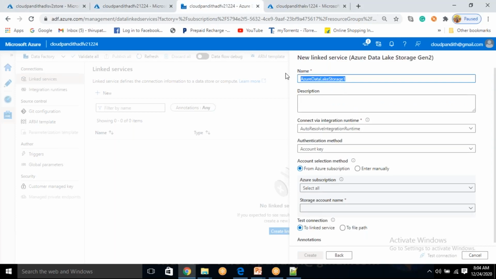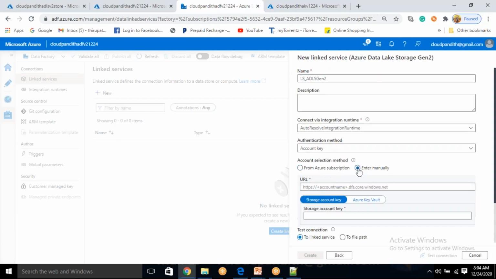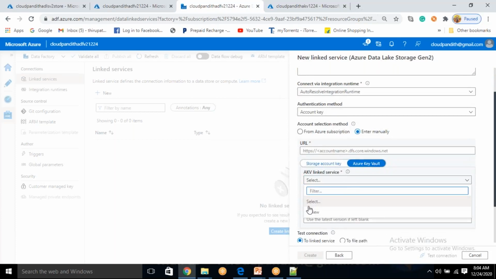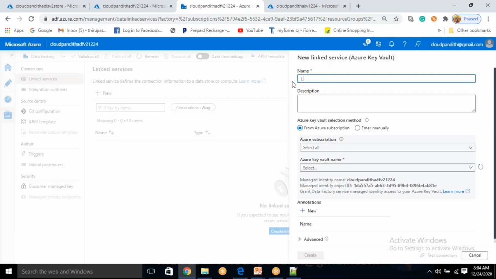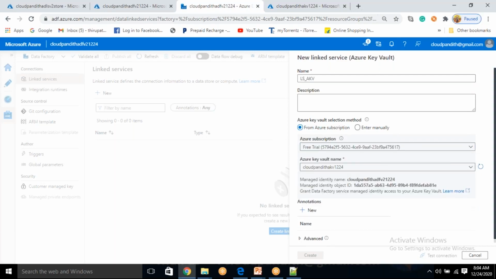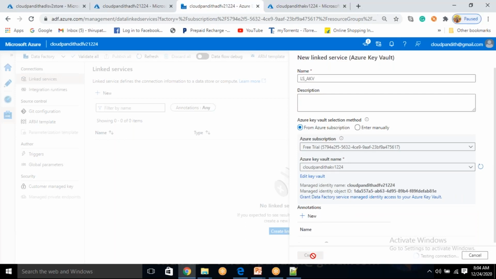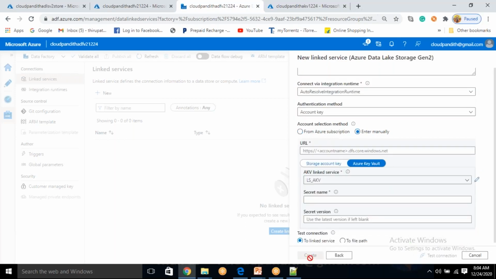Here, this is the LS for ADLS Gen2. Auto resolve, account key. I will enter it manually. Through Azure Key Vault, I'm going to read the keys. Click new to create the Azure Key Vault linked service. This is LS Azure Key Vault. The subscription is this. The Key Vault name is this. Test connection. Created. Now the Azure Key Vault secret name.